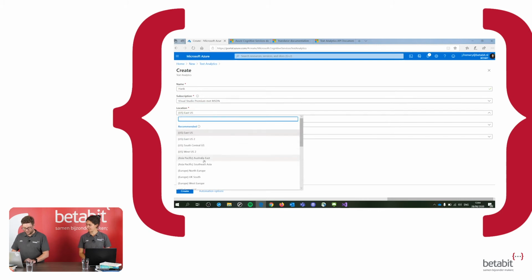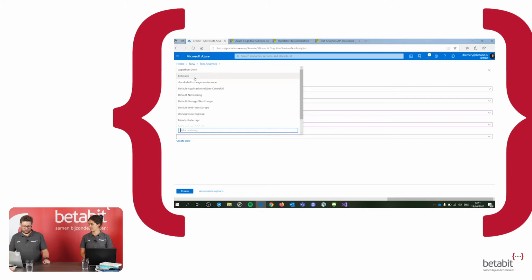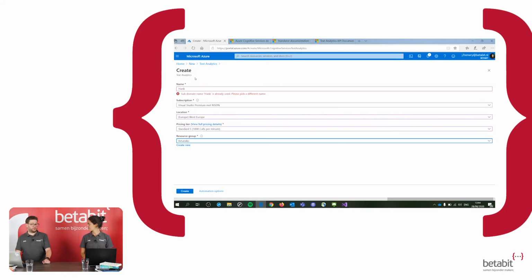All right, so I have my subscription. I'm going to put this in Western Europe. I could get a free one, but I already have one, so I'm going to use the standard tier. I'm not expecting to use this API all that much. If I expect a lot of traffic, I can upgrade my tier, which is the usual with Azure, and I'll have to create or use a resource group. I'm gonna choose my beautiful prepared Betatalks group, and now I click create.